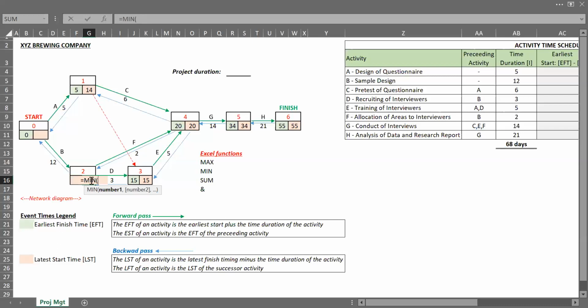So I open my first bracket to take the first argument, which is 20 minus the duration for F, which is 2. Okay, close my bracket, comma, open the next bracket for the next argument. I'll say 15 minus the duration of activity, close my bracket, close my final bracket.